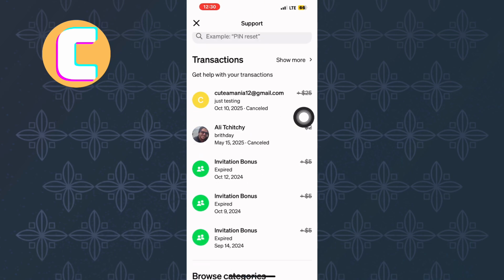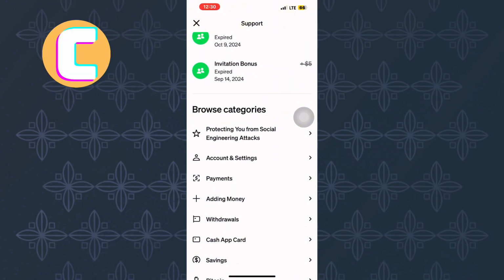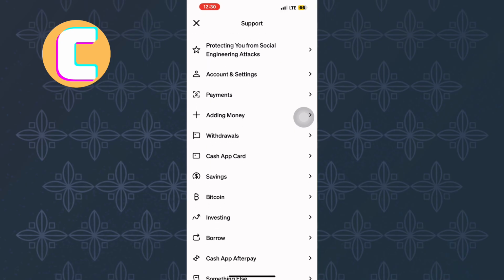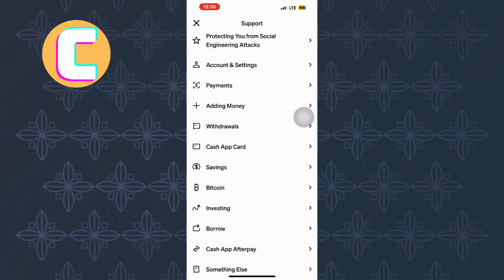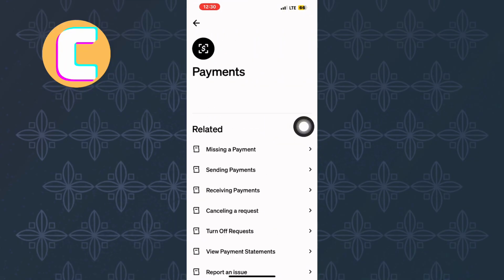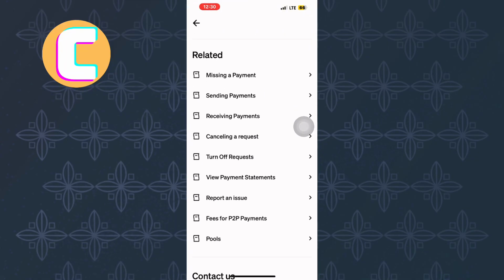Once you do that, this other page appears. On this page, there are more options that are related to support, where you can get solutions to issues you face on the app. From there, scroll down again and tap Payments. On this other page, some sections are related to payments. Go through them and come to the bottom of the page.